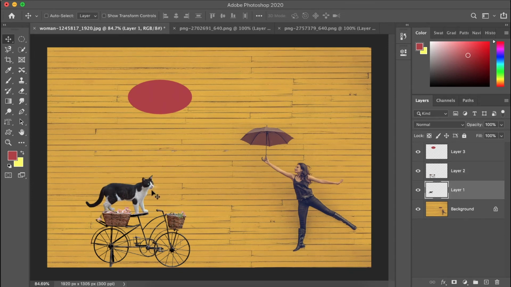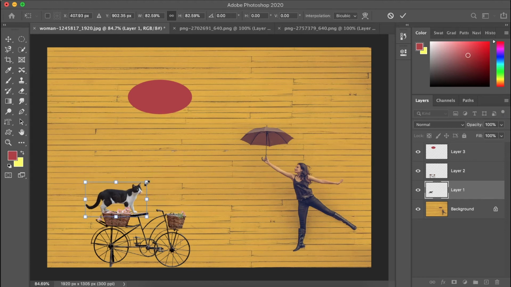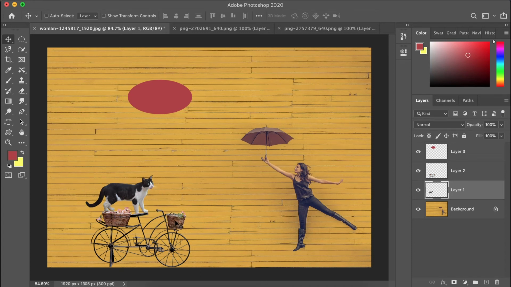I want the cat sitting on top of the bicycle, and then I also want to transform the cat, change the image. So the shortcut I'm using is Control T, and then I can change the size. But whatever layer I am selecting, it happens to that layer only. What I want is, if I transform my cycle, all three layers work together.